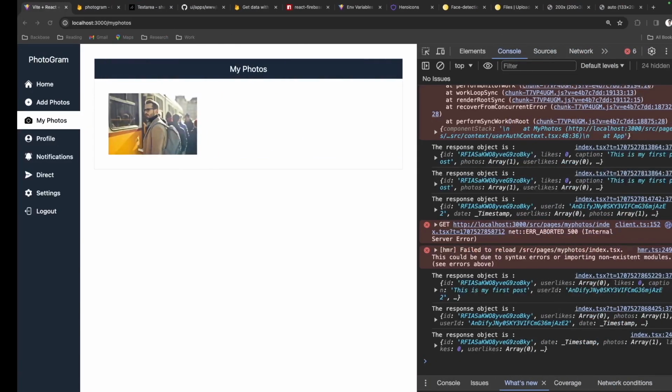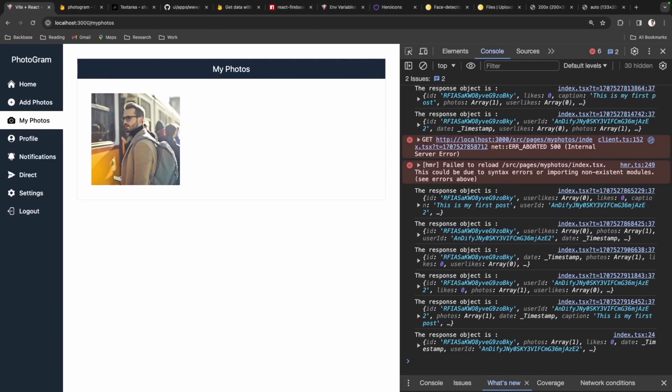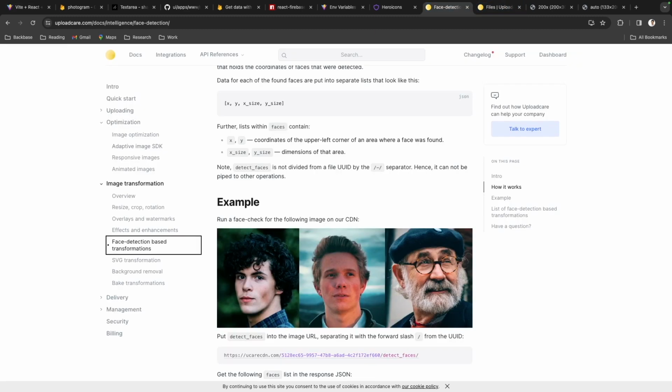All right, so now if we go, oops, I made some mistakes. So let me check. We need to add a slash here. And here it's actually the scale crop. So I will use the scale crop, and we see that this is how the image will look. So if we go here, then we will be able to see how we do this scale crop.